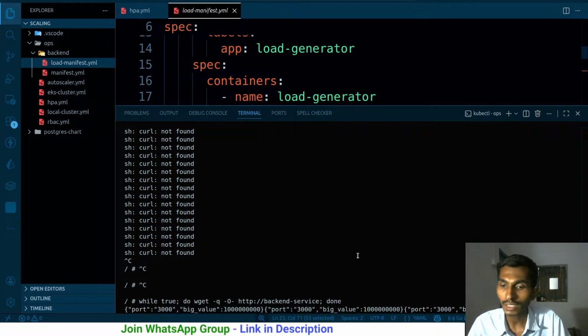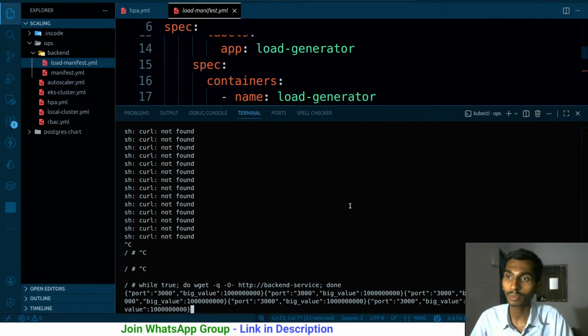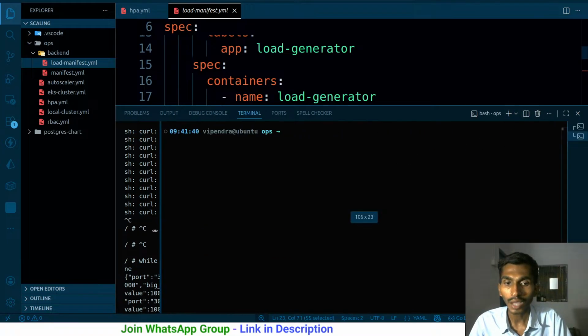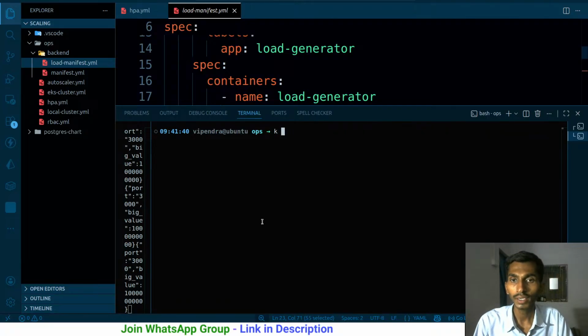What will happen? It is sending even more requests there, and it is getting the result. That's good. The requests are being sent over there, and as the requests are being sent, now let me check the load. So k get HPA backend team.